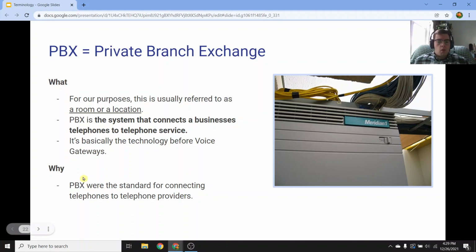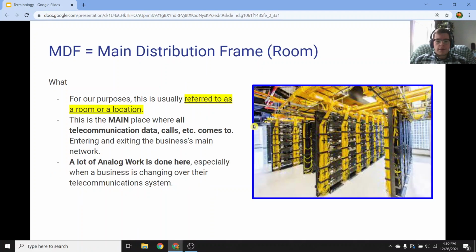Why do we have PBX rooms? PBX is standard for connecting telephones to telephone providers. You've got to connect somehow, right? And this is the place they do it. Usually it's under lock and key. Even so, the PBX room is under lock and key, and then the actual telephone service box is under lock and key also. So it's a very secure area. That's the PBX room, the private branch exchange, where a lot of the connection happens between the telephone service provider and the hospital network.